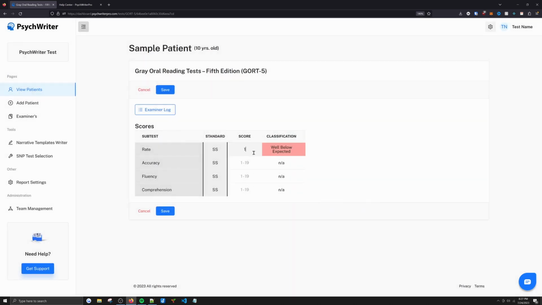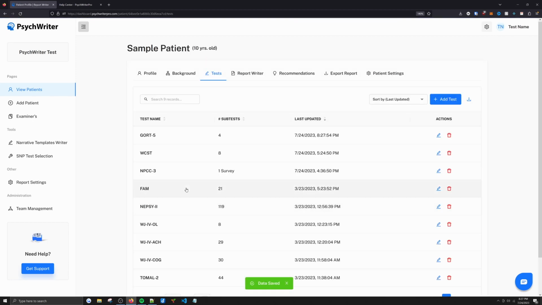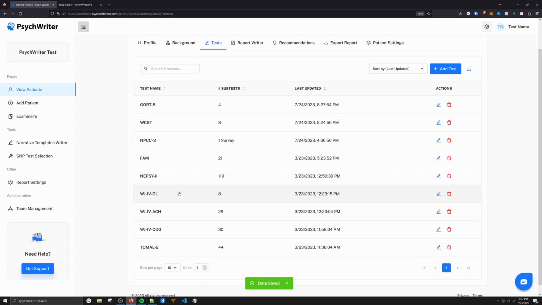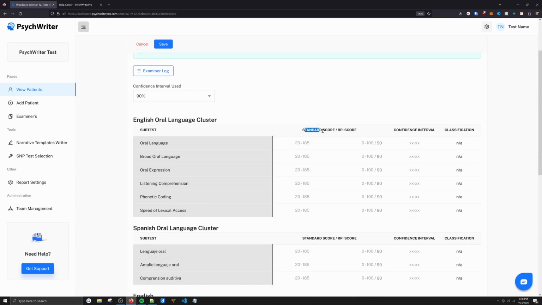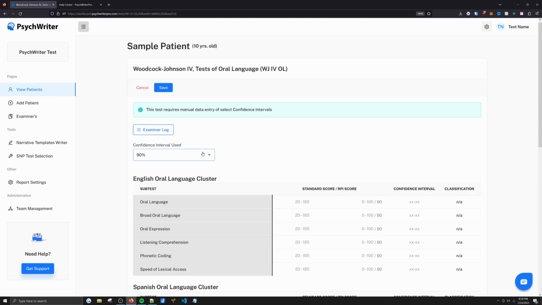Here you can go ahead and just quickly enter in the scores. You can see you can automatically classify them. That's an easy example. If we look at some other tests, such as the Woodcock-Johnson oral language, this test requires a standard score and also RPI score. So we have capability to handle those kinds of tests.